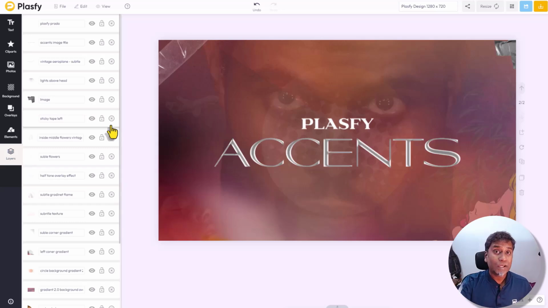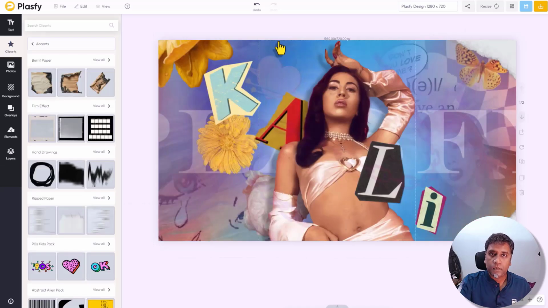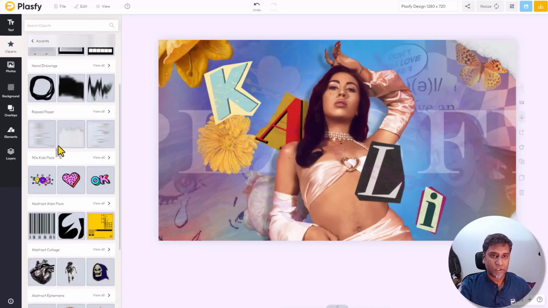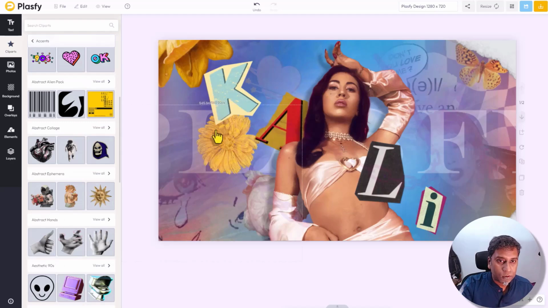Okay, so let's look at another example and see what we can do with accents. So here we are in the next design. This is another image that was created by Jasper, and just by looking at this image you know that there's a lot going on here. So first we have the celebrity Kali here and her name written, and all of these are accents which are available here. So for example, let's look at those letters.